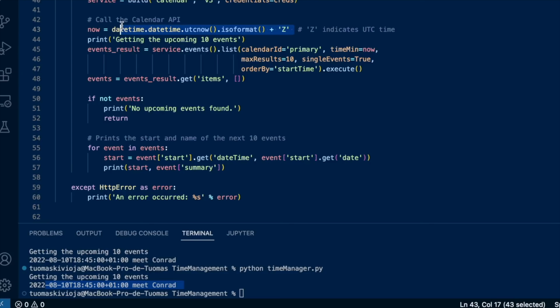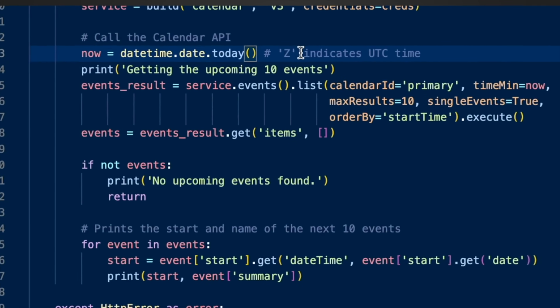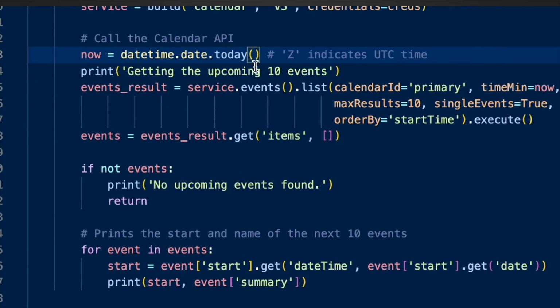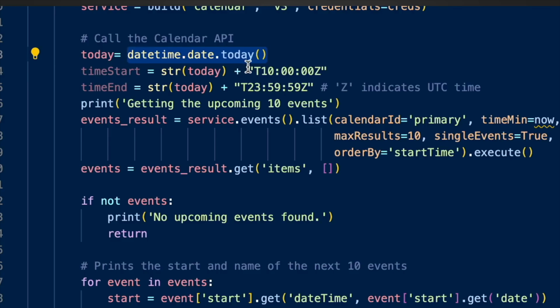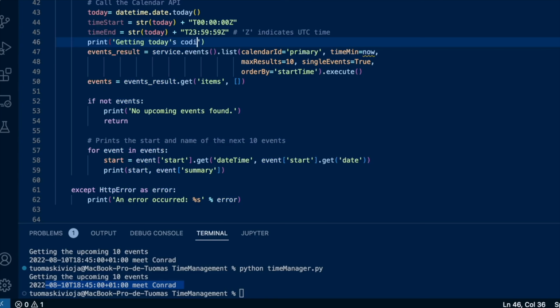To get the day, we're going to change this a little bit. We're going to get today's date using datetime.date.today, and basically these lines just give you the time and day from the start of the day in the correct format till the end of the day in the correct format. It's just the format that you need to use with the Google Calendar API. You don't need to worry about it.